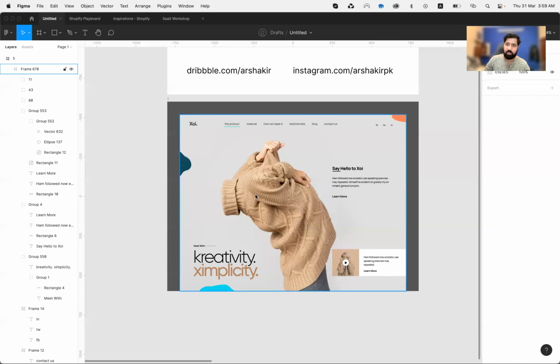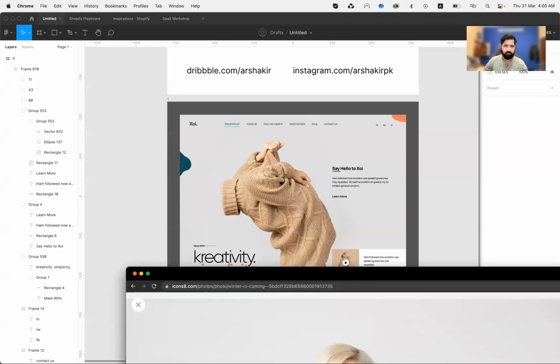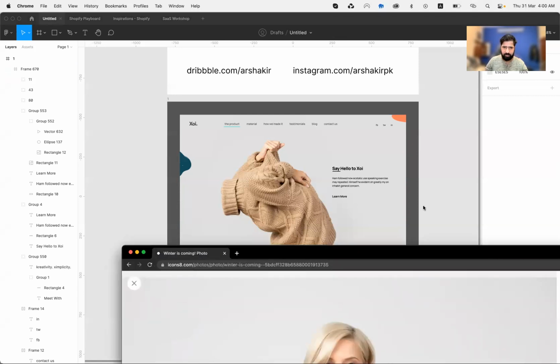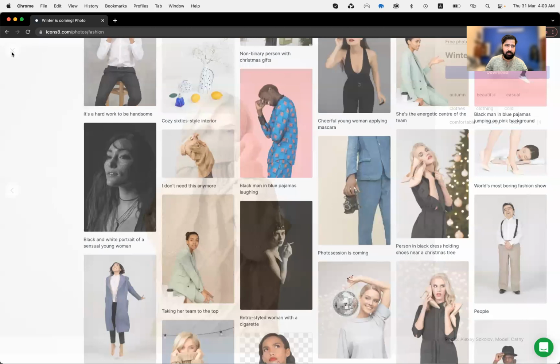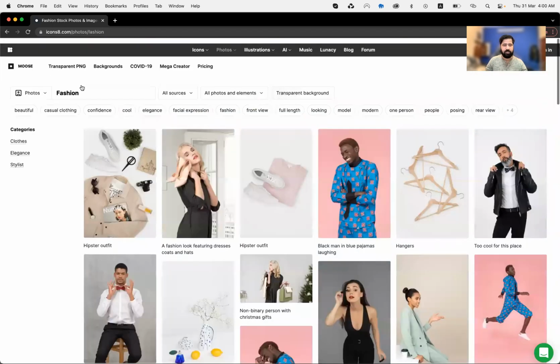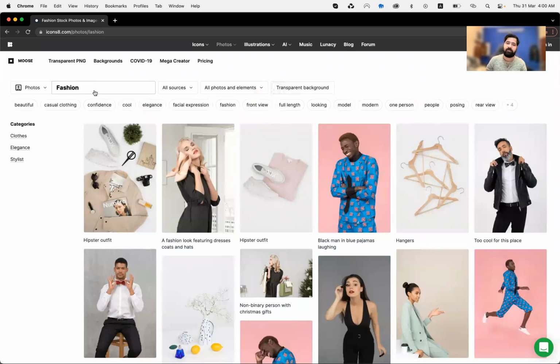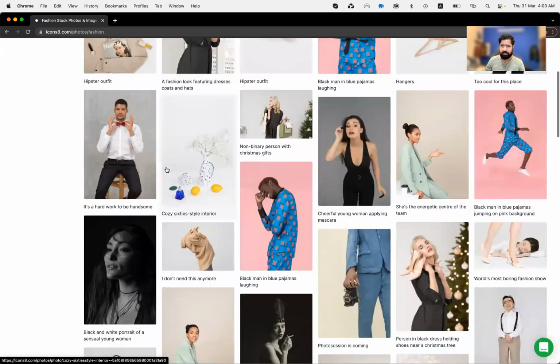First of all, I'm going to share where to find these kinds of images. This is very important for young designers, to find good resources for images. For this specific image, I will share where I found it. If you go to this website, icons8.com, you have to search for photos and just search for what I did here. I searched for fashion, and in fashion, I got a lot of pretty nice images.